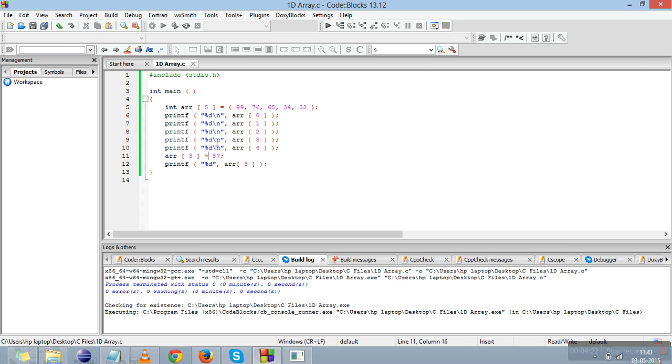So this is about the declaration of the array and initializing with it, and how to retrieve values from 1D array. The next video is about the declaration and how to retrieve values from 2D array.